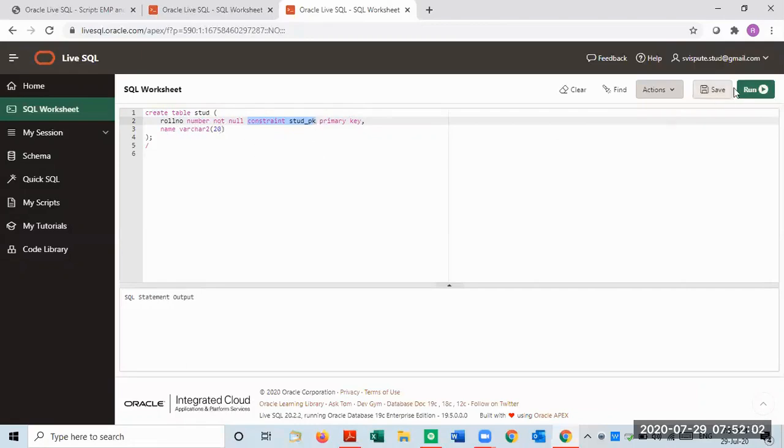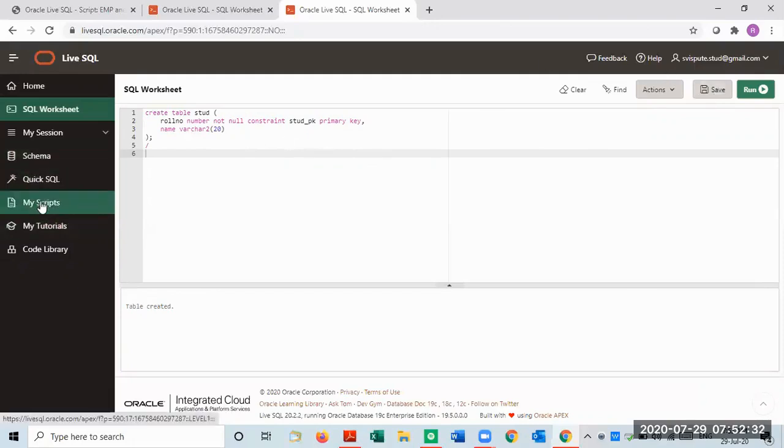When you click on the run button, it will run this command, right? And the output will be table created. When there is no error, it means my table is created successfully. If you want to save this script, you can use the save button. It will save in my script. So in future also, you can use whatever scripts you have created in the my script option.